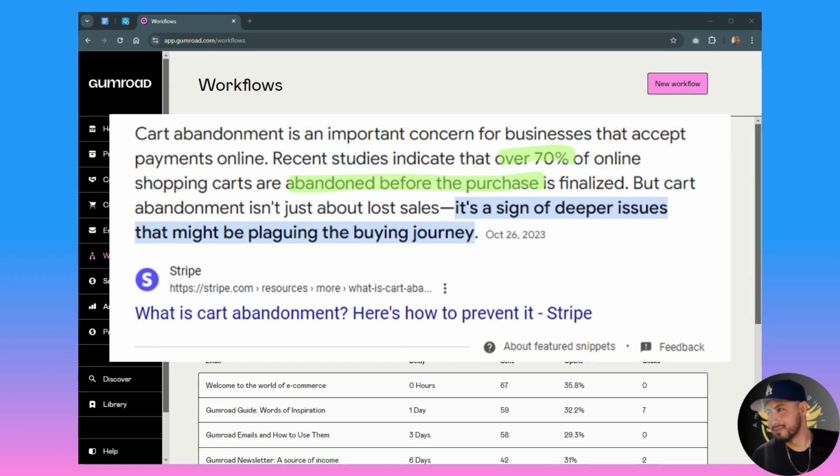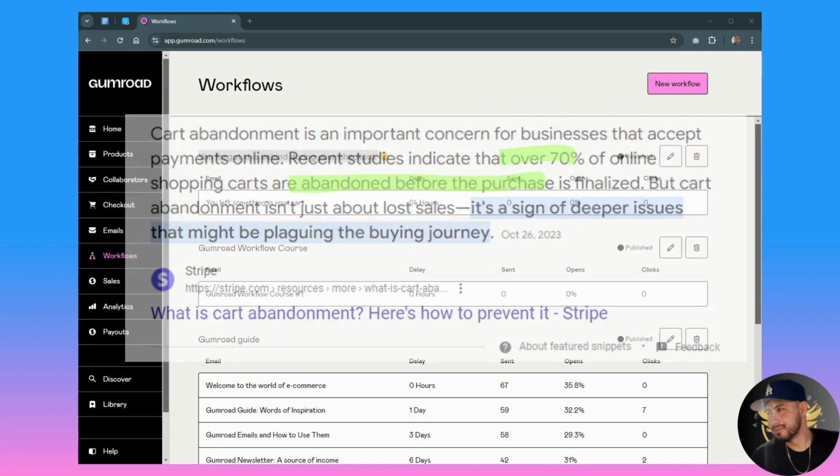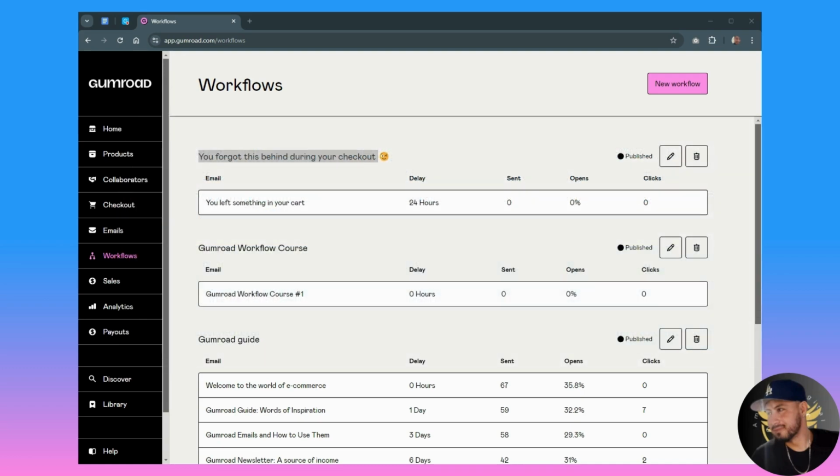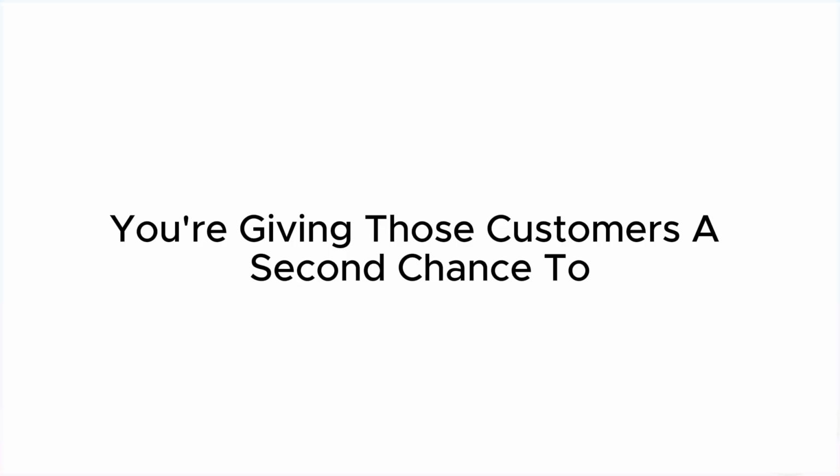Now, there's some research done showing that up to 70% of people abandon their carts at checkout. And it gets even worse with mobile shoppers. Up to 85% of mobile users will abandon their carts during checkout. So by sending these emails, you're giving those customers a second chance to complete their purchase.